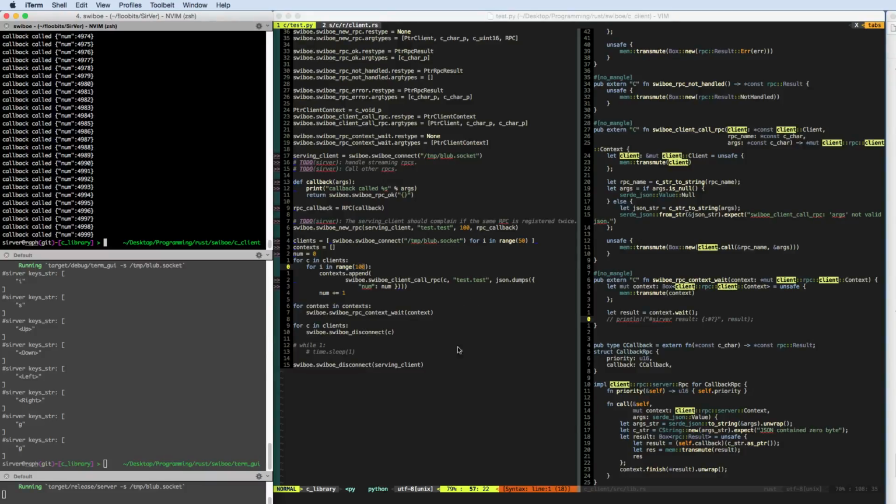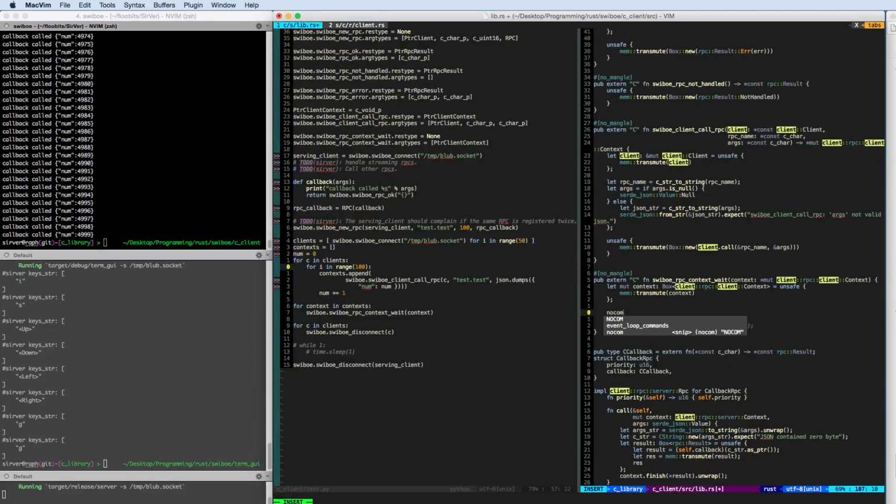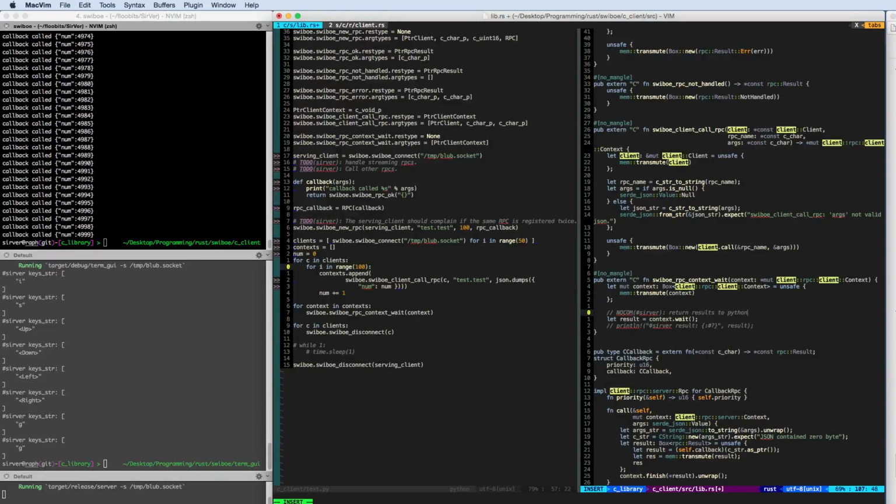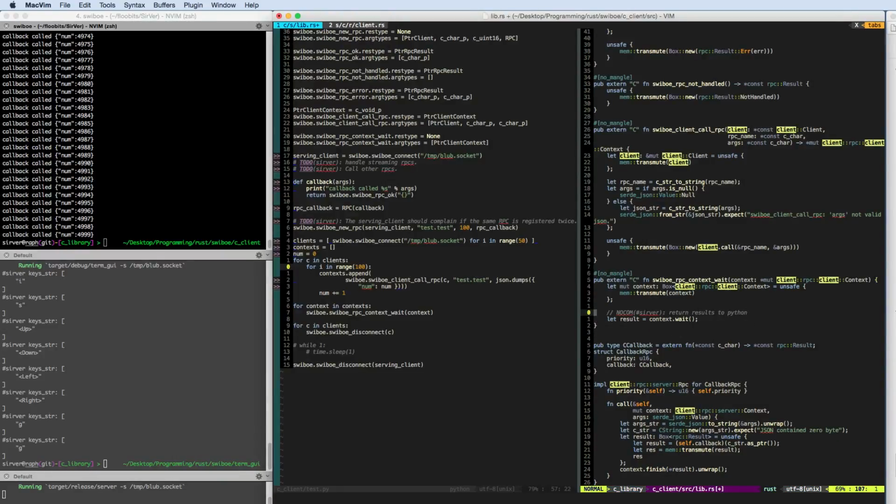We don't get the results back, of course. That is actually something that we have to look into tomorrow. So basically here we would like to return results to Python. But we'll look into that tomorrow.